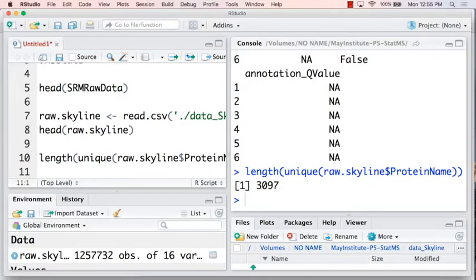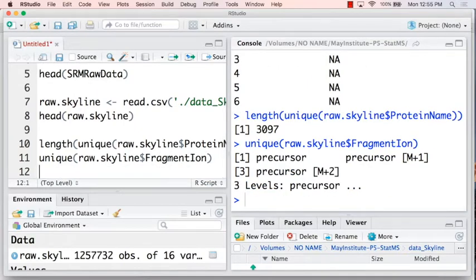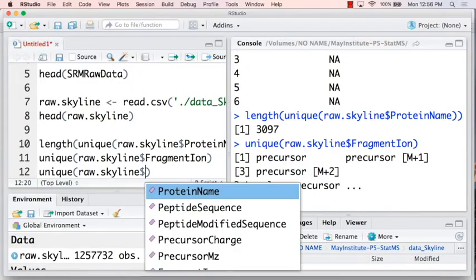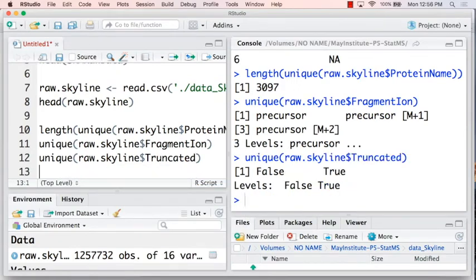And also, for example, Skyline reports the isotopic peaks. How I can check is they report it in the fragment ion column. For the fragment ion column, they report 3 different isotopic peaks. Okay, and also let's check how they report the truncated one, Skyline and truncated column. They have true and false values. If truncated is true, it means we don't want to use that specific intensity, so we somehow need to filter it out.